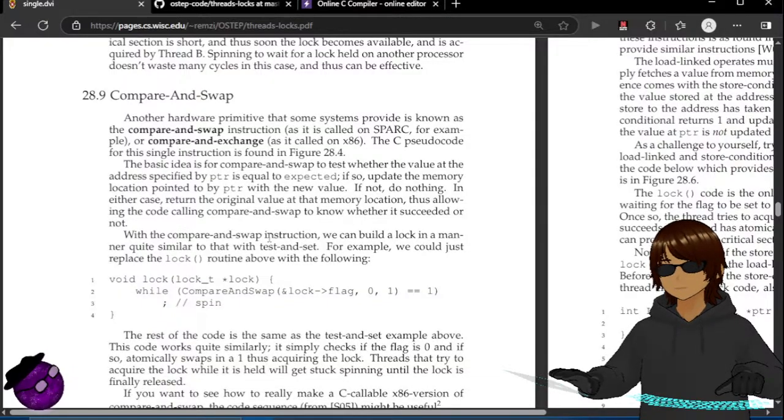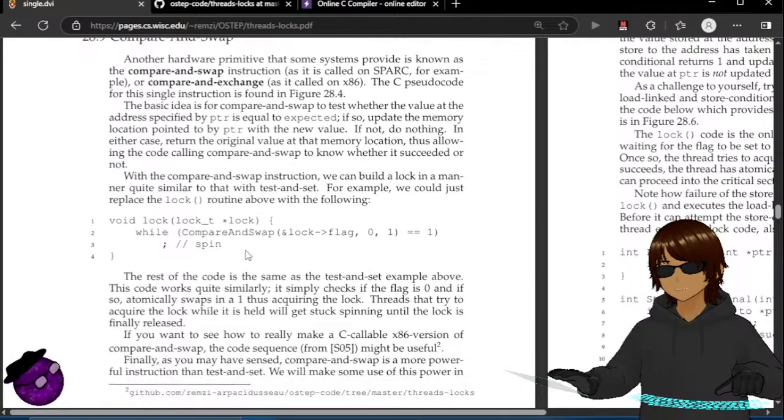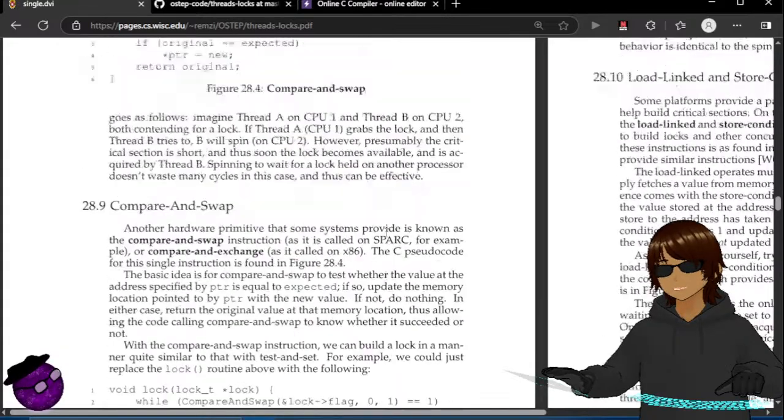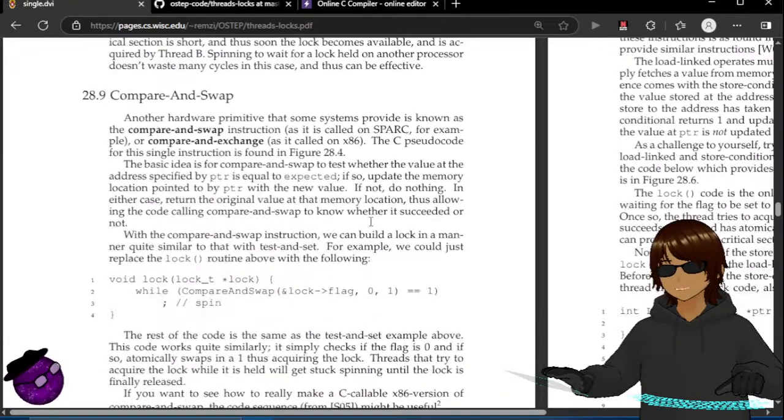With the compare and swap instruction, we can build a lock in a manner quite similar to that with test and set. For example, we could just replace the lock routine above with the following: 0 is expected, 1 is the new value.